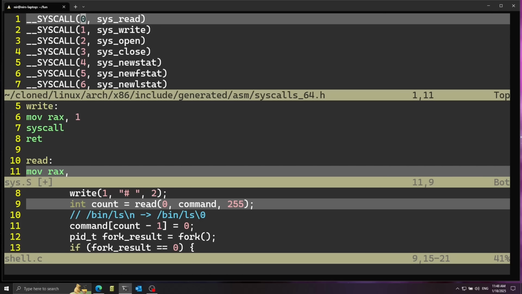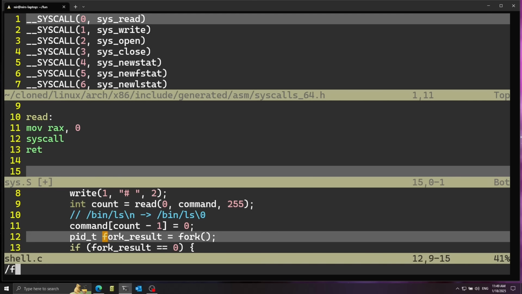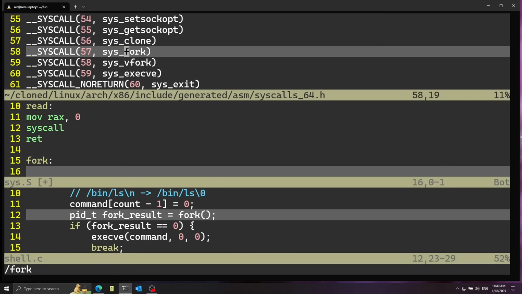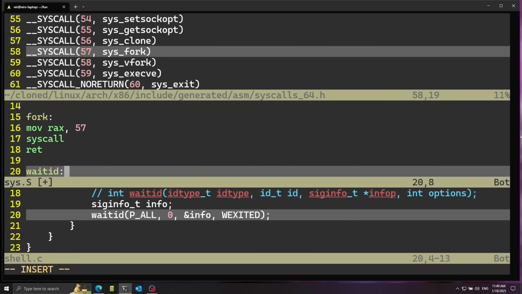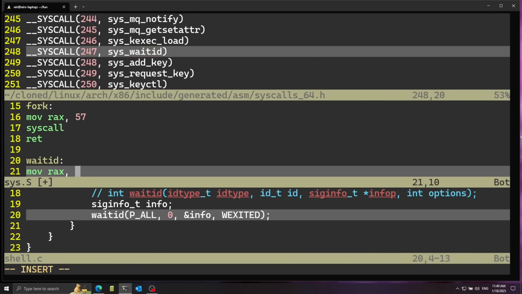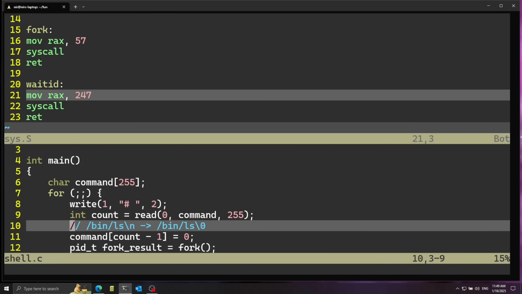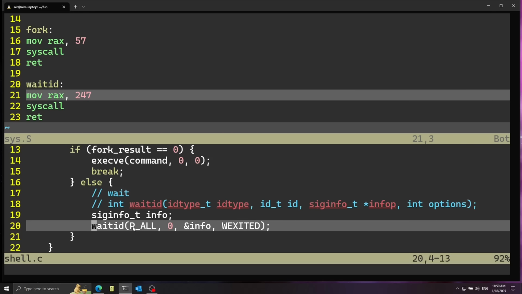As you can see over here, read is system call number 0. Now let's do this for fork. Fork is 57. And finally for waitid, which is 247. But hold on for a second. We're going to have a little problem here. Notice that write uses 3 arguments, read uses 3 arguments, and fork doesn't have anything. But in waitid we have here 4 arguments.